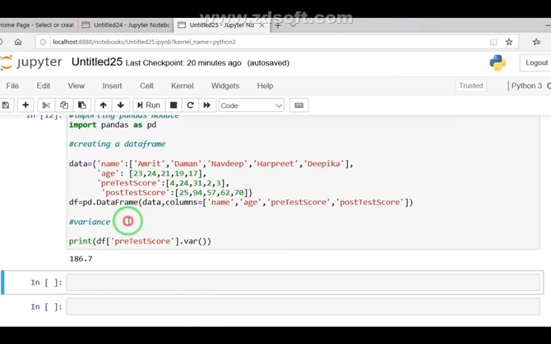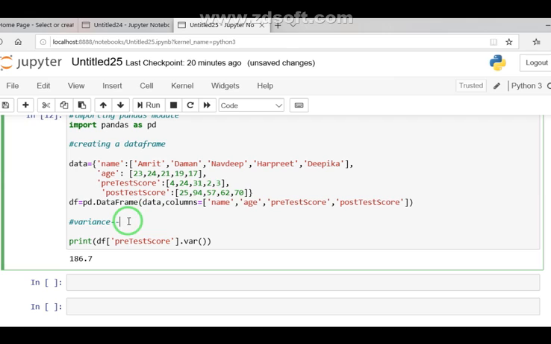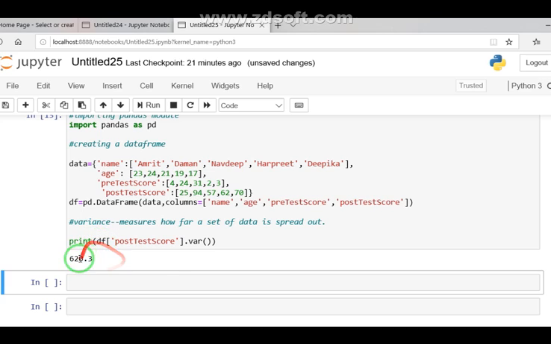For the understanding point of view, what variance basically does, students, is that variance measures how far a set of data is spread out. Clear? Similarly, if you apply it on the post-test, you run this and you get this variance. Clear? So variance measures how far a set of data is spread out.